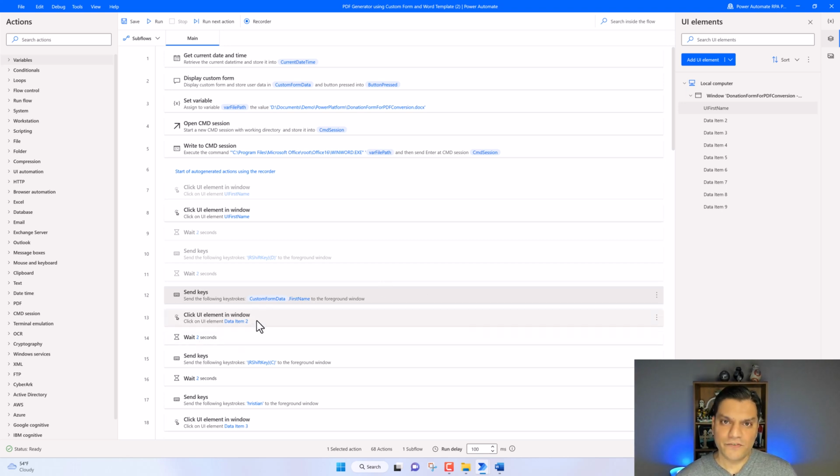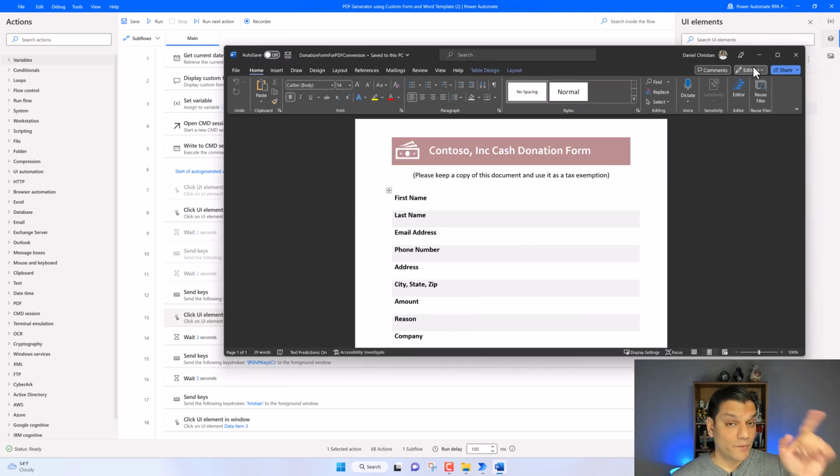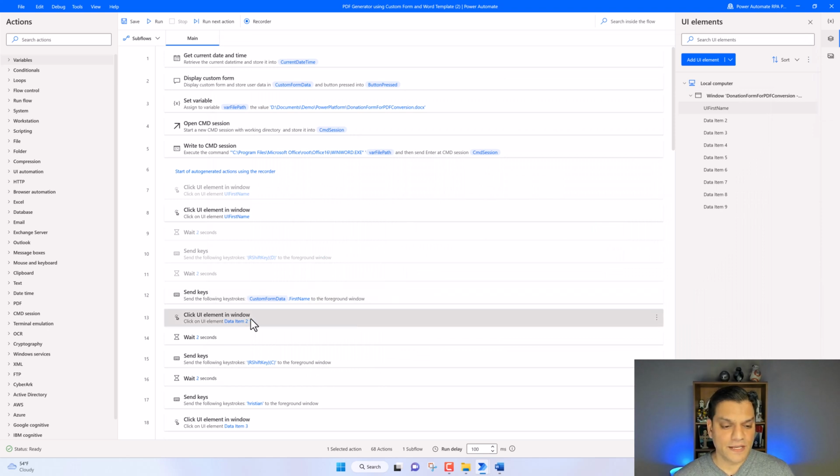Kind of catching the drift over here, same thing on this one now, UI elements. Come over here to the UI elements, that is data item number 2. If we looked at that Word document, we saw that it was the last name. And remember the custom form, the variable we put in was lastName, uppercase L, uppercase N. So I'll minimize this, and then come to the data item number 2, right click, rename, and put UI last name. Okay, got that, hit enter.